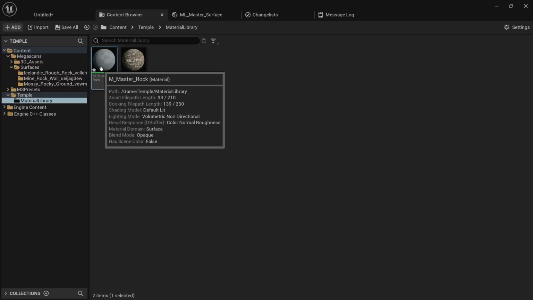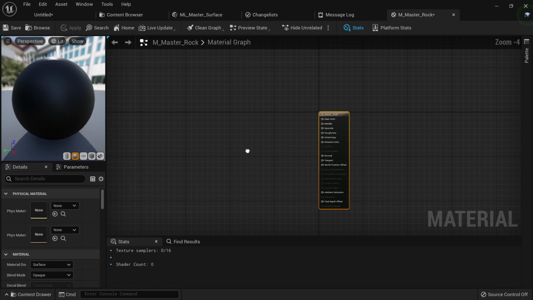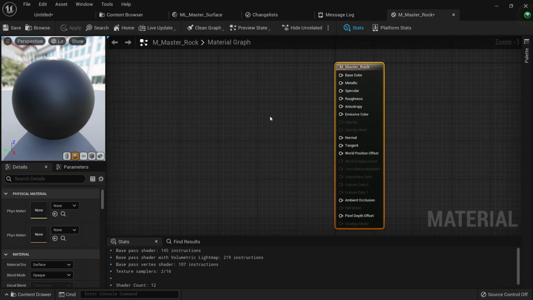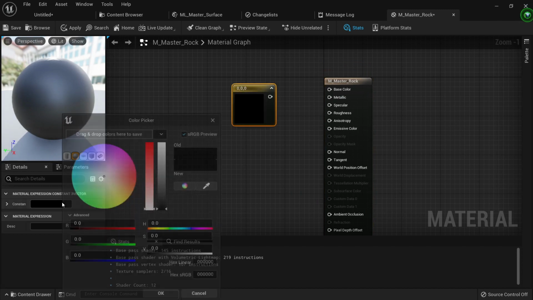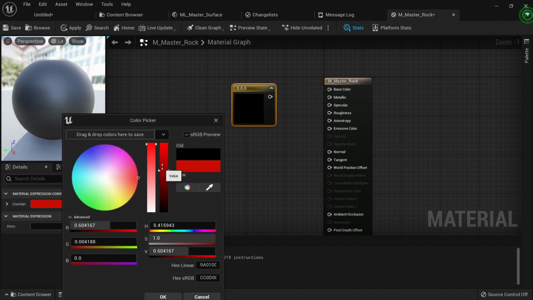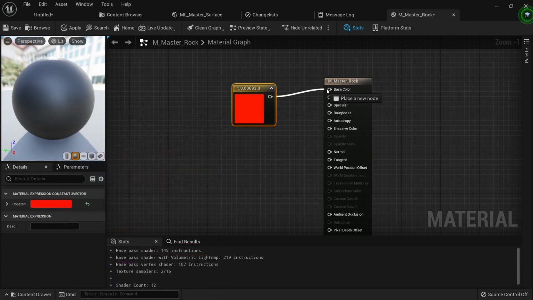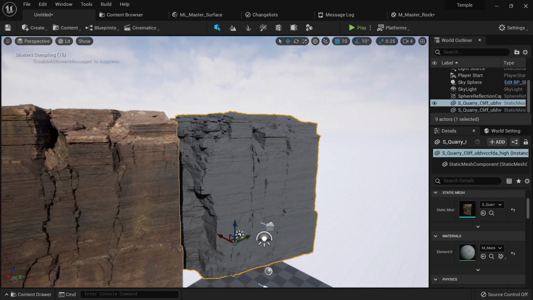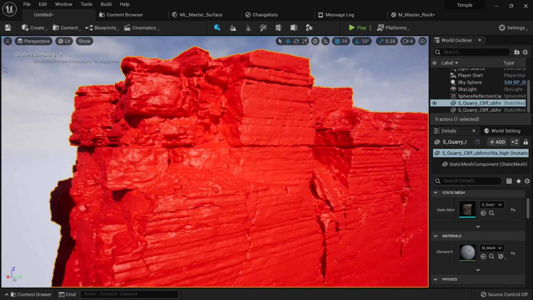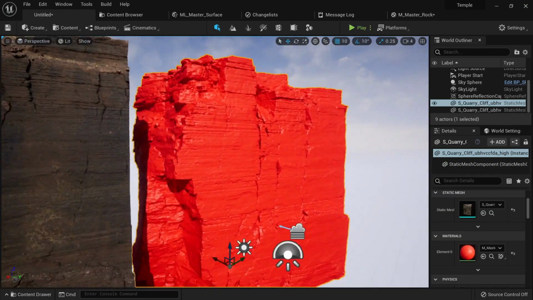I'm gonna go to my rock master. You can see here it looks more like the traditional material. For example, if I press 3 here and I put something like red, and then I plug it to my base color, now you will see that my rock becomes red, which is not exactly pretty, but it's working.